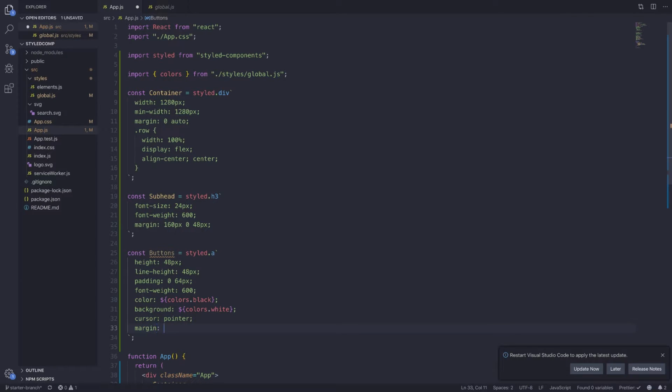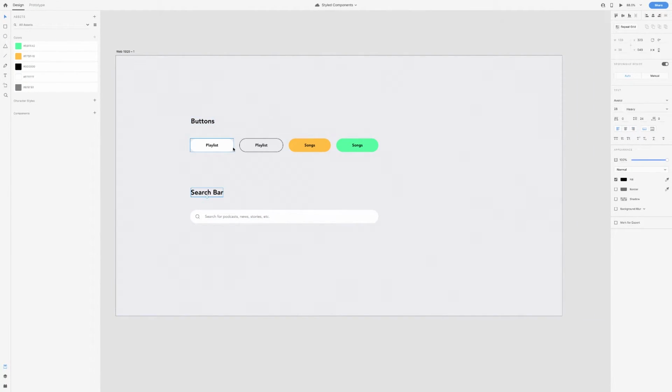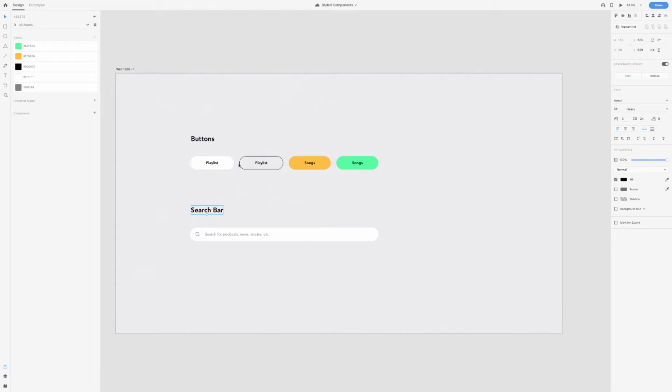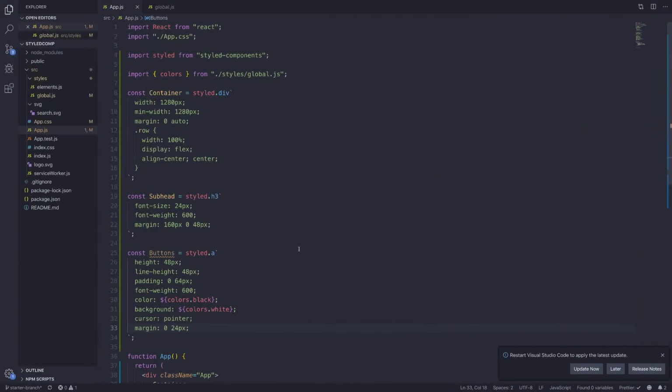And the margin, we want to set it to 0 top and 24 pixels. That is because between each button we're going to render, we want to add space between each other so that we can just add some breathing room. Next up is our font size, and the font size in this case, we're just going to set it to 14 pixels. And also set text decoration to none.